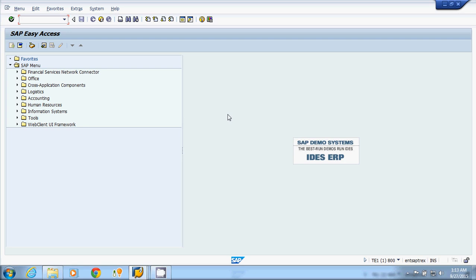Now, a question always arises: what is the difference between the update and modify commands? The update command is only used for changing the values of an existing record. But with the modify command, if the record exists in the database, it will change that record. If the record does not exist in the database, it will insert that record. So modify fulfills both purposes, it will update as well as insert. So we will go to the SE38 program.